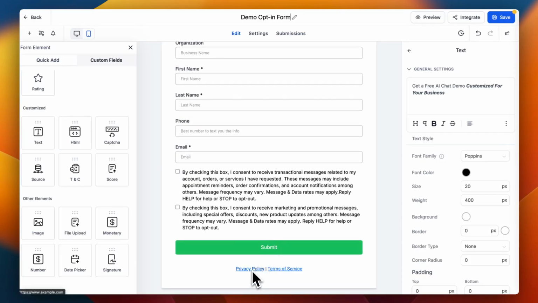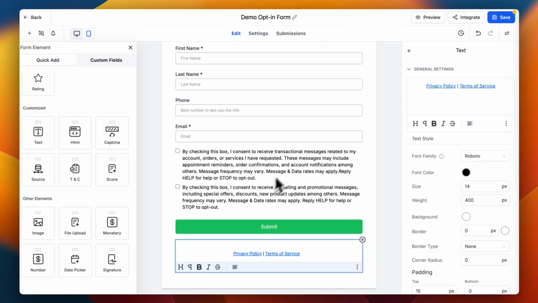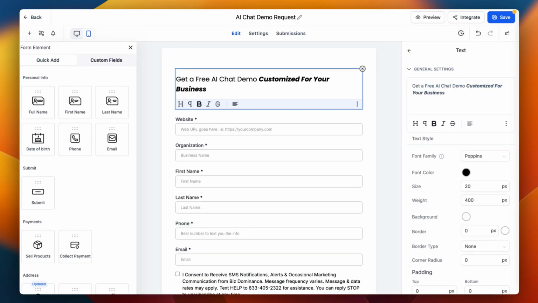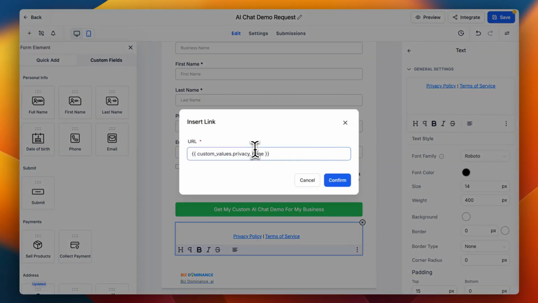And then on privacy policy and terms of service, we have to link those up. You can see they're not linked. So here's what we're going to do. We're going to click on this, go to this one. We're going to click on this box. And when you click on this box, they're going to be highlighted over here. You're going to drag over it, and click right here, click link. As you can see, the custom value for privacy page is there.